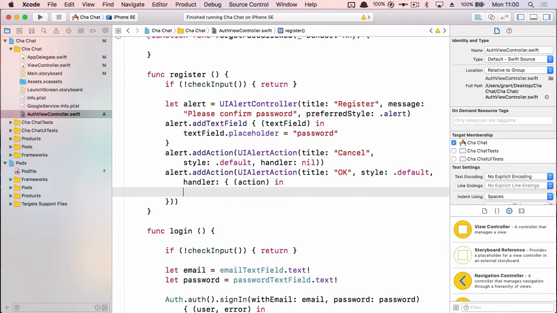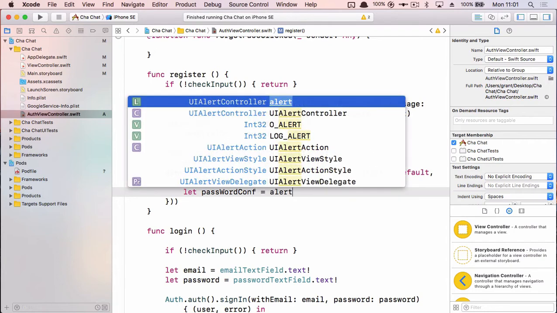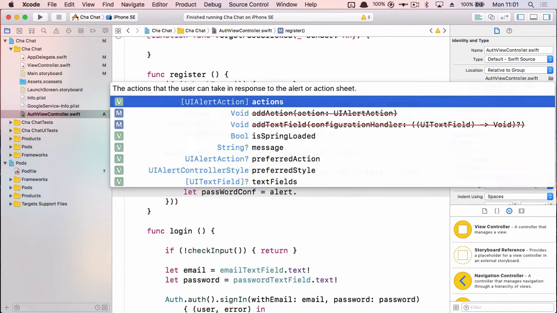Now we need the password confirmation that comes from this text field. So how do we actually get that? Well, let's say passwordConfirm is equal to the alert that we're currently in, dot.